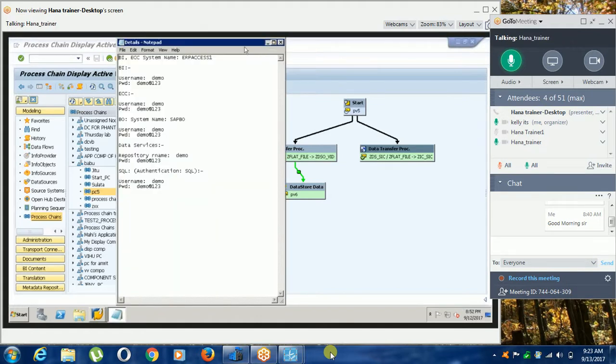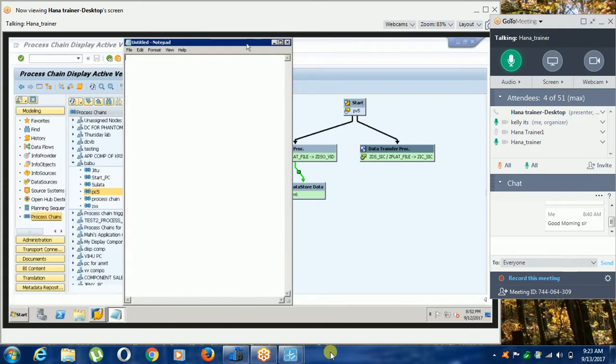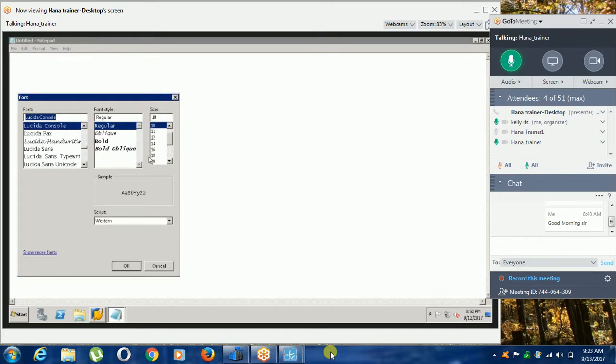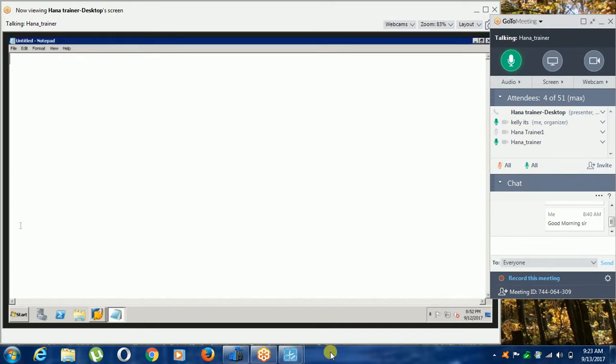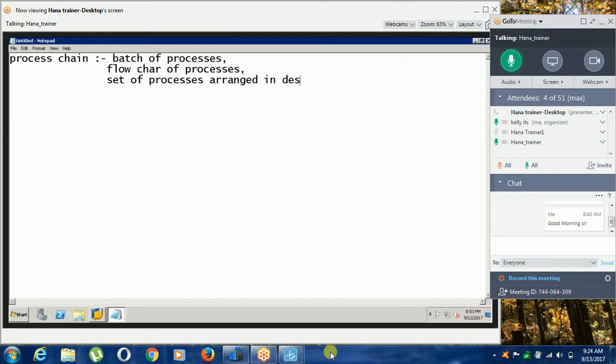So, in conclusion, what is a process chain? A batch of processes, a flow chart of processes, a set of processes arranged in a desired manner. So basically, that is a process chain.